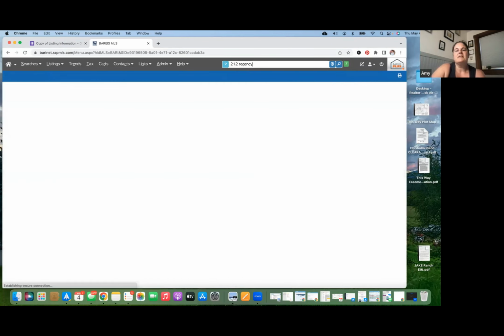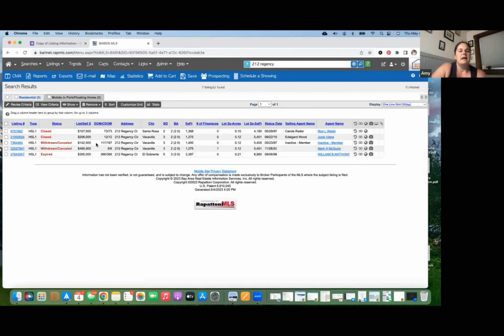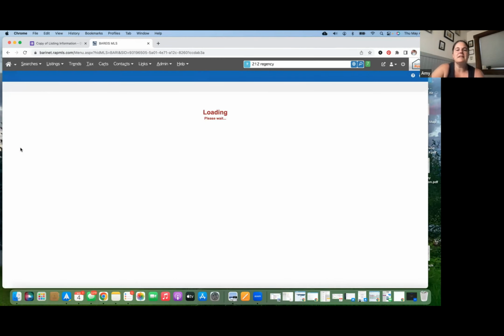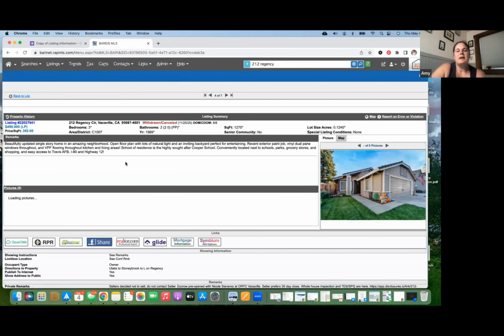And then I'm just going to hit enter, which is going to pull up all of the listings that have the address of 212 Regency, which there are 7. There's a couple in Santa Rosa, El Sobrante, and then 3 in Vacaville. So the 3 in Vacaville is the one I'm looking for. I'm just going to go to the most recent sale, which was 2020. Well, it was withdrawn and canceled, but it's the most recent listing. So we're just going to pull that up.